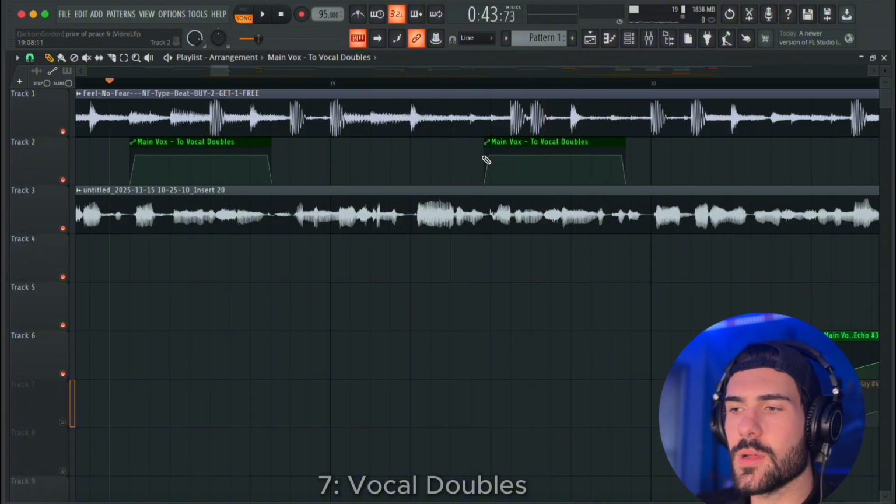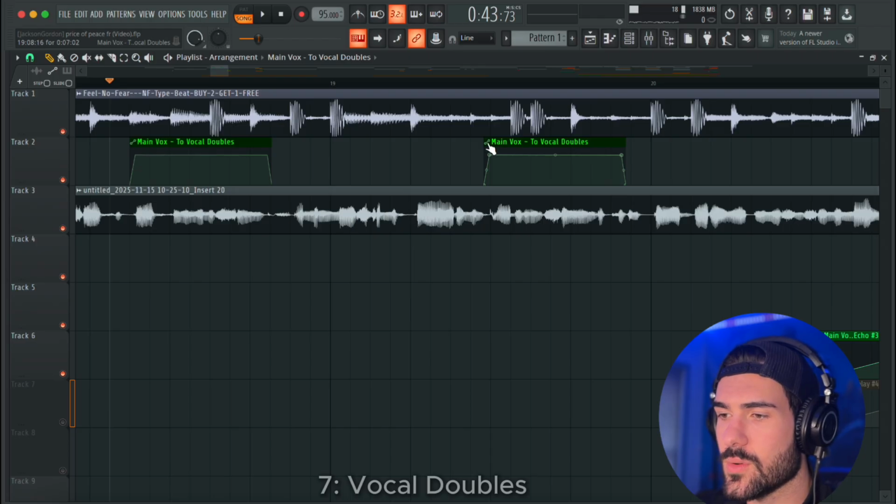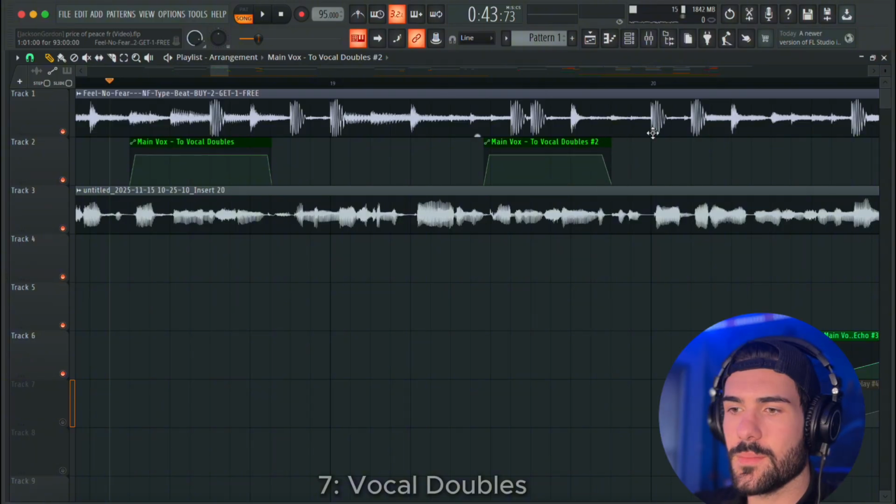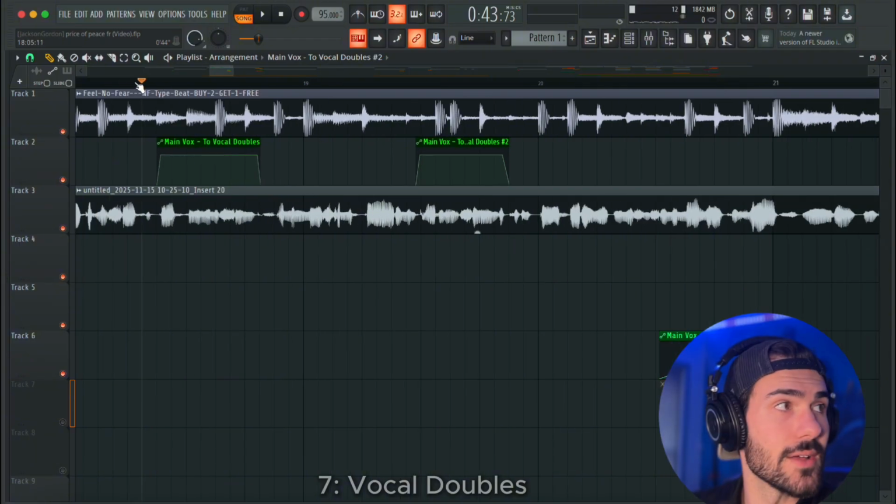I want a different amount of this take to be sent to the vocal doubler, so I'm going to right-click this corner, click Make Unique, and now I can edit this one independent of the first one we added. Tighten it up, and now we can hear how that sounds.